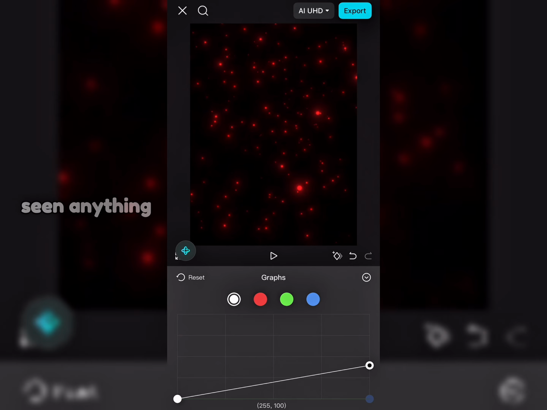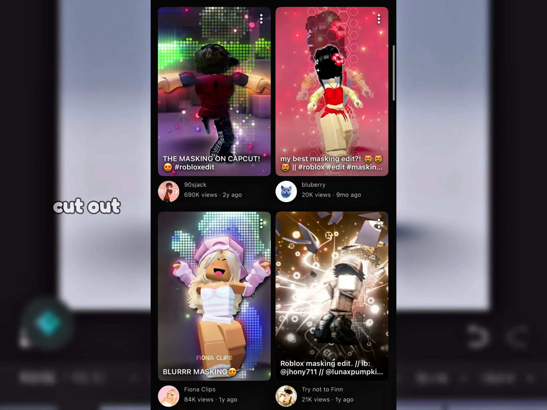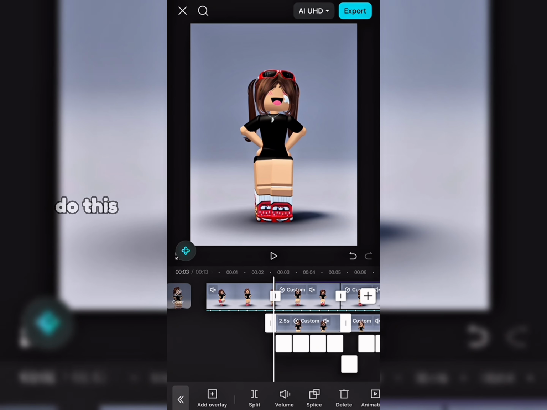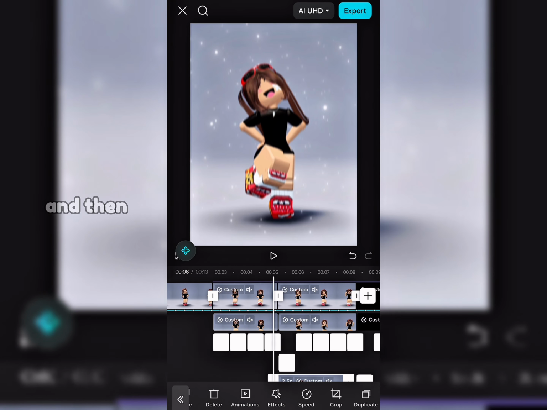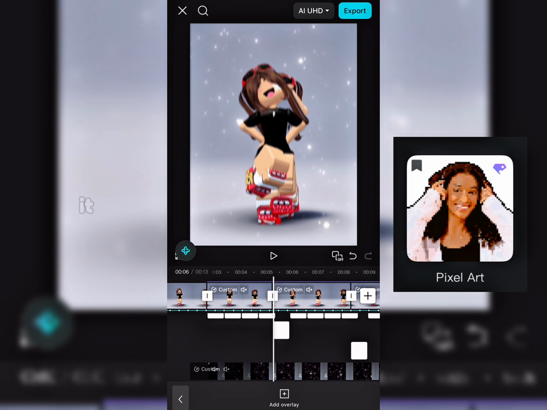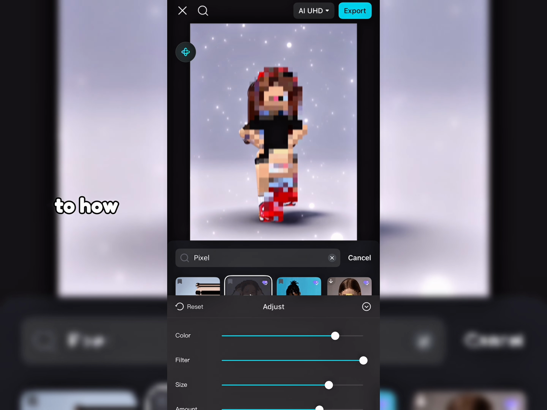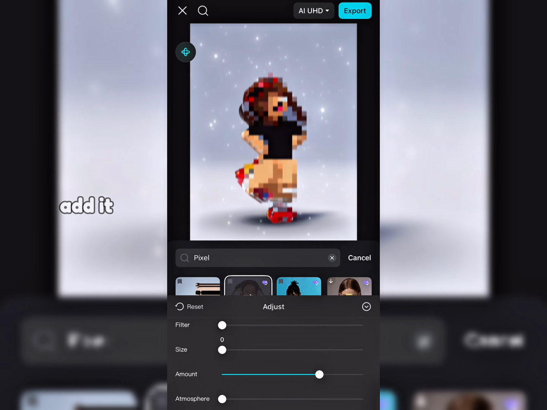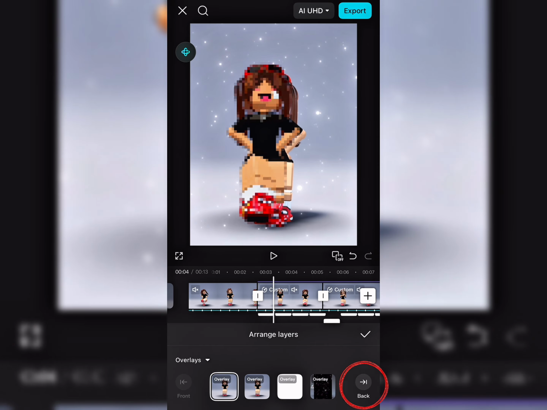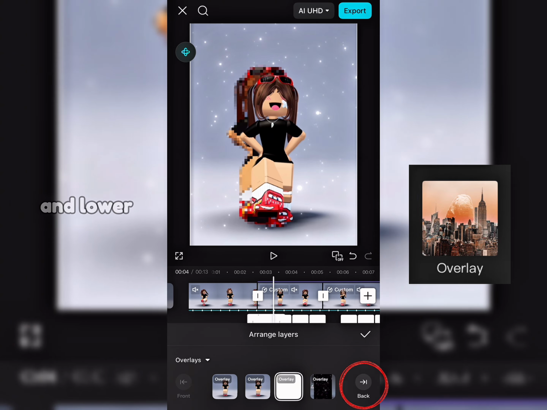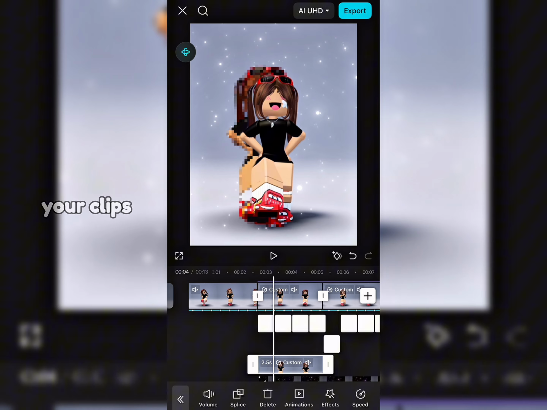Once again, if you've seen anything about Roblox masking edits, they usually have a second cutout bigger in the back. So to do this, duplicate the overlay of your cutout that you already made, and then go to pixel art and apply it. Resize it to how you want, and then add it, and then put it behind your original layer, and then go to splice, overlay, and lower the opacity to wherever you want. Then you're just gonna do this to the rest of your clips.